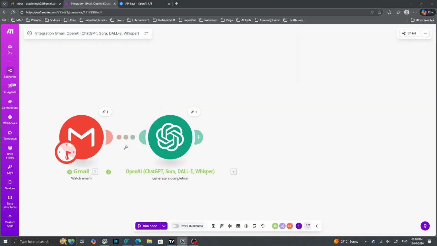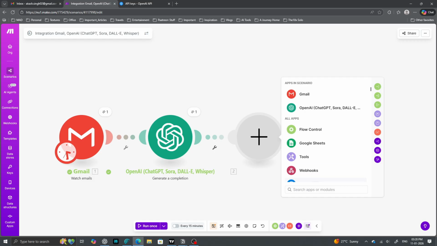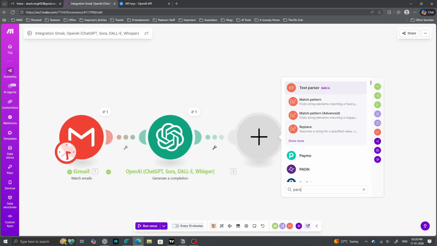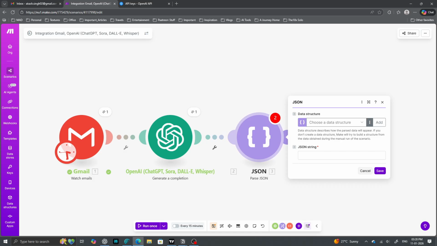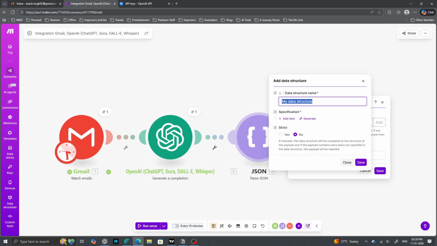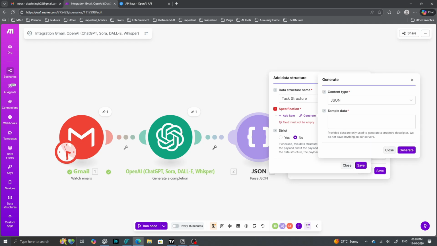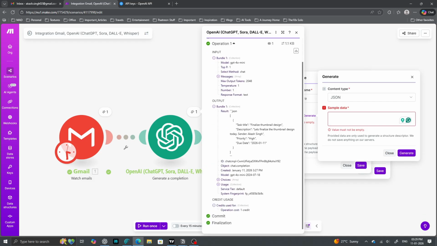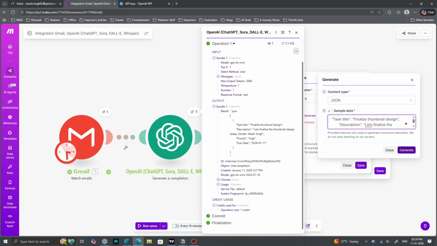What we want now is to parse the JSON, which we deleted last time. So let's add parse JSON now, this guy, and we can add a structure. For structure, I'll say task structure, why not, and we'll generate it. Sample data, we need to provide sample data. For sample data, we can go here and copy the JSON that it has created, which is task title, description, due date, like that. This is the sample data and we can generate it.